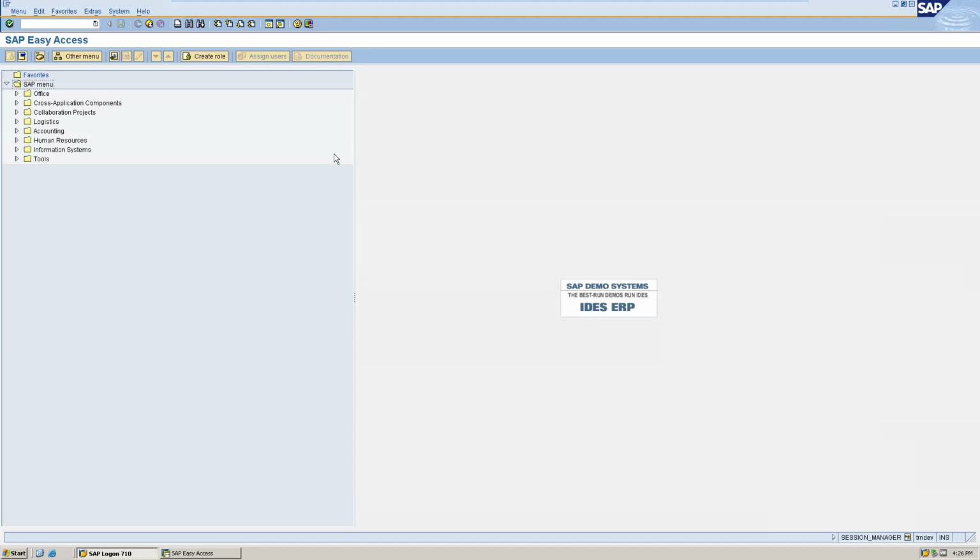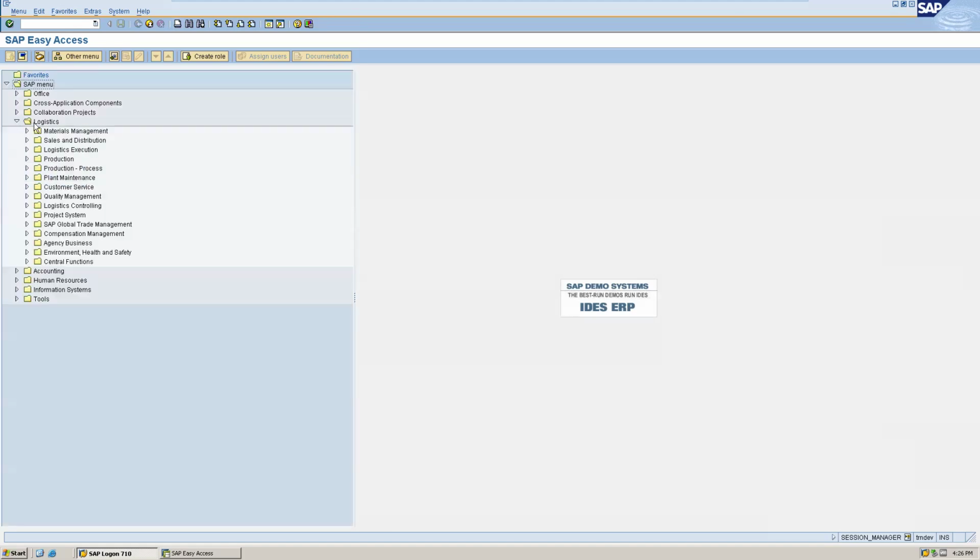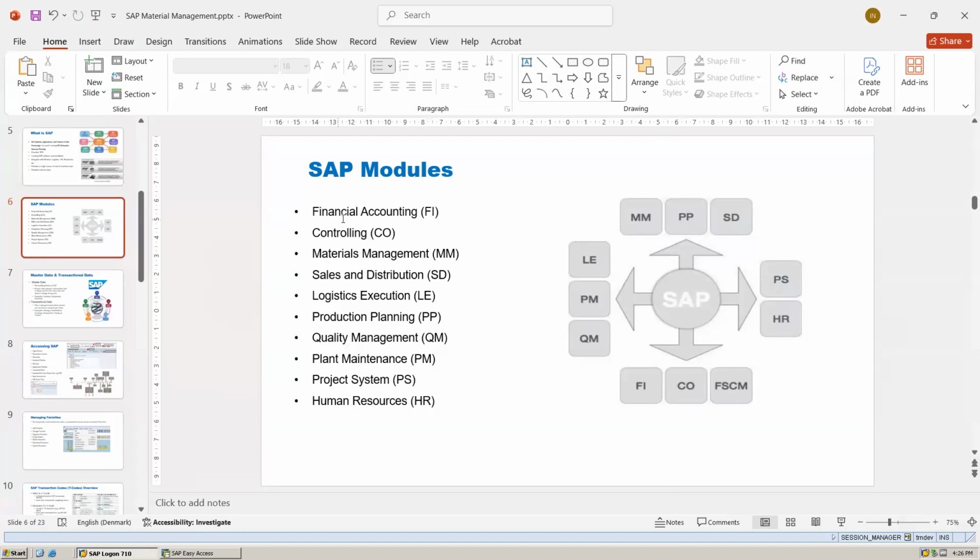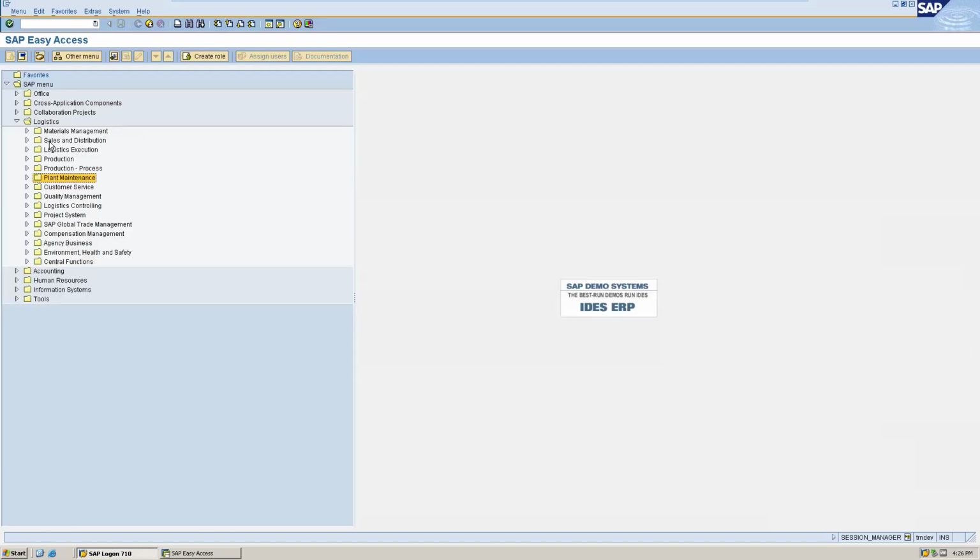So this is pretty much the interface, and underneath each of these items, you have several other things. And I'm sure you can already recognize some of the things we saw earlier under logistics, right? You can see materials management, sales and distribution, logistics execution, plant maintenance. We saw some of these in this slide here, right? So FICO, MM. So you can see them.